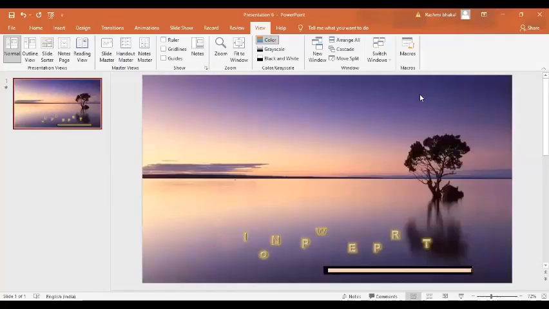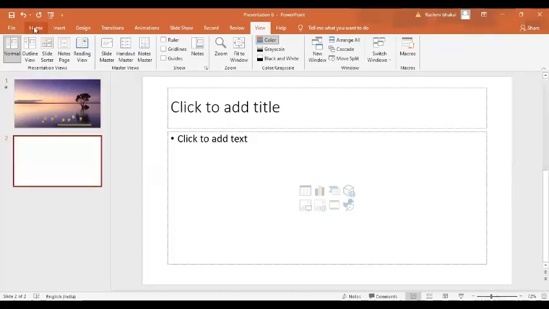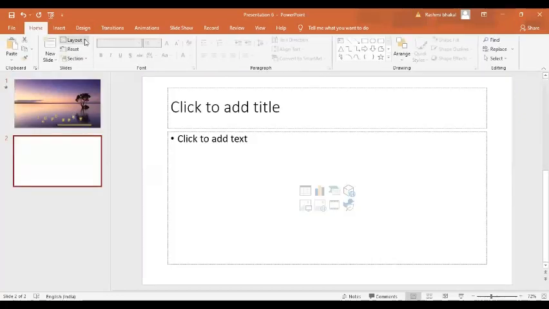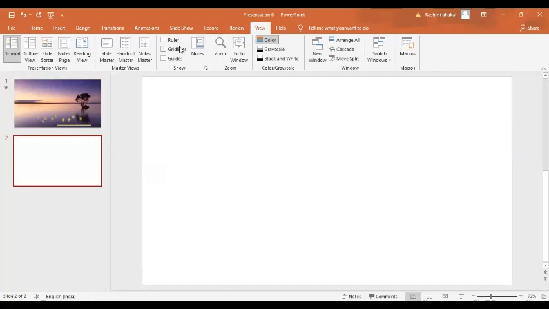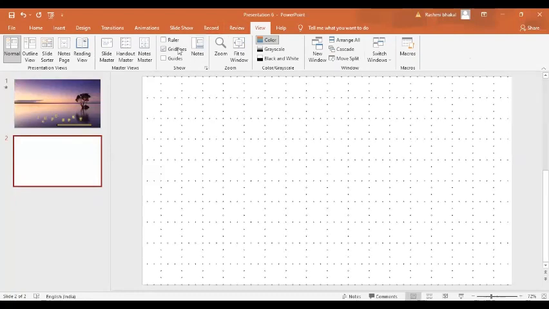PPT Gents. So today we are going to create an amazing intro slide on Microsoft PowerPoint presentation. So let's press the enter key. Now I want the slide to be blank, layout to be the blank layout. And in the next step, I will go to the view tab, and in the view tab, I'm going to choose this grid lines. Okay.